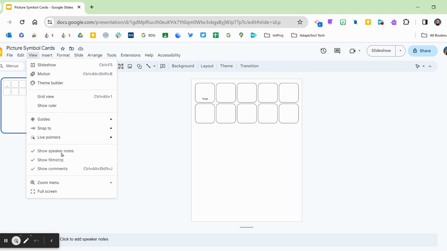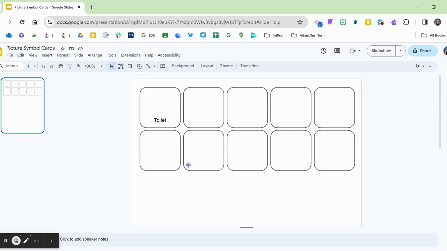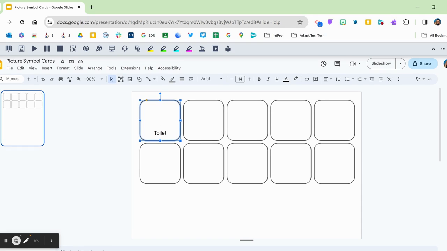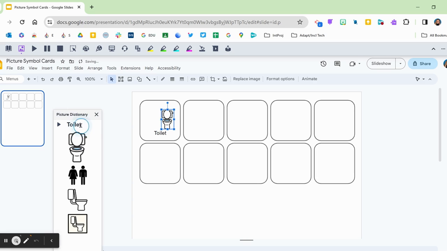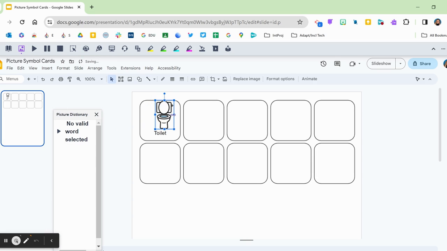I will close some of the options and zoom in a little so we can see the slide better. At the top of the screen, I will click on the purple puzzle piece to open Read and Write. The second tool on the toolbar is the picture dictionary. When this is opened, while the cursor is touching text, picture symbols that represent the text will be shown and can be dragged onto the slide, resized, and moved into position.